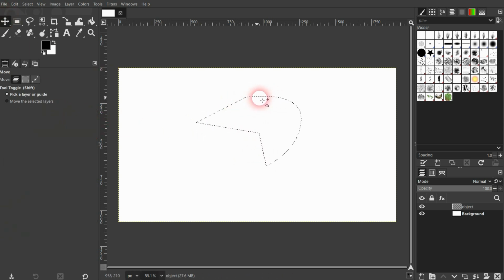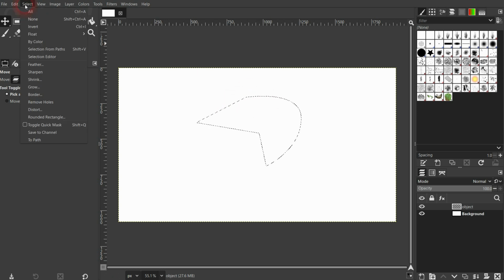And now you can use the select options to adjust it. Most prominent are grow and shrink, so you can make it a bit bigger or smaller. You can also feather it out, sharpen it, remove holes, create a border, and even distort it. These are usually one parameter options, so you simply set the size and then you confirm and you've got it.